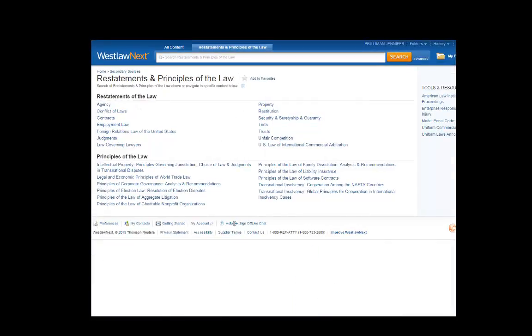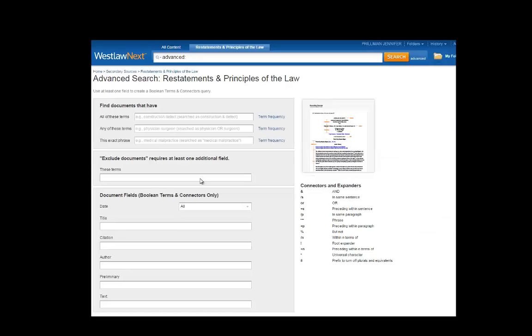Once you're in the section for the Restatements and Principles of Law, you'll see the list of all of the American Law Institute content that is available through WestlawNext. Here, this is where you can choose your topic, and then either search within that topic or browse it. You can also search within this top toolbar. There's an advanced search option, so you can build a search, but you should know what subject that you need. So I always recommend going into that subject area rather than searching from this point.